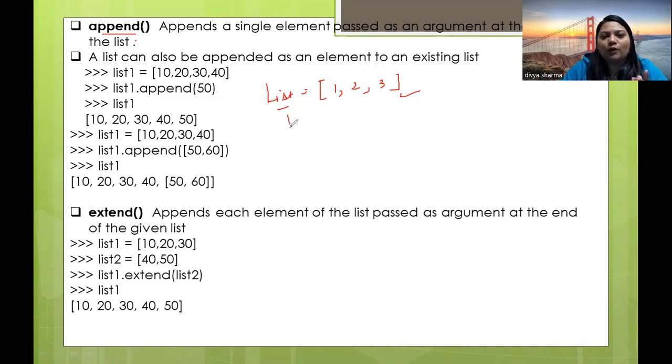So how can I write it? The name of the list, dot append function. Which element I want to add at the end of the list, I have to write here. Suppose I want to add 10. So in the output, it will display a new list containing elements 1, 2, 3, and 10. That will be the output. So let us discuss it.